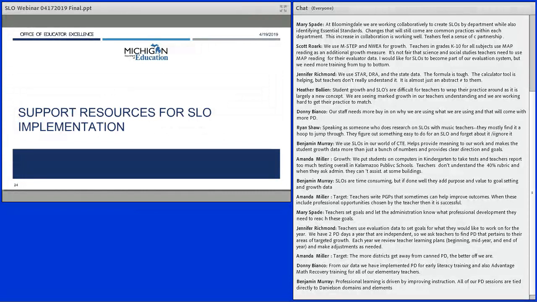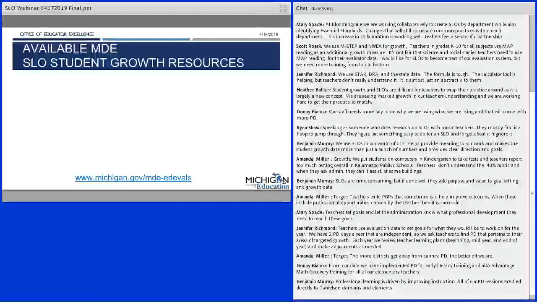So now we're going to talk about some of the resources for SLO implementation that MDE has provided districts, just to bring awareness. We've developed a number of different resources for the use and implementation of SLOs, including that SLO guidance document. If you go to the web link at the bottom of the screen, that will take you to a website where you can find these resources. If you click on the student growth tile at this website.